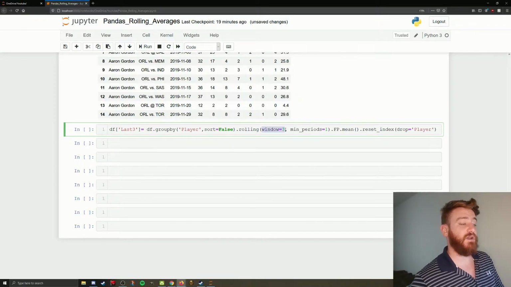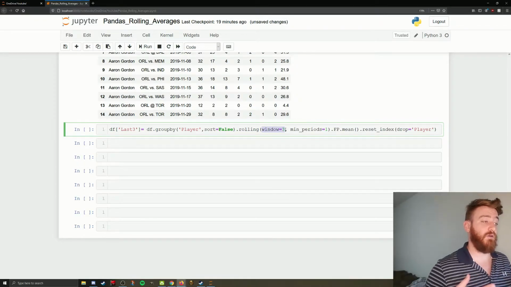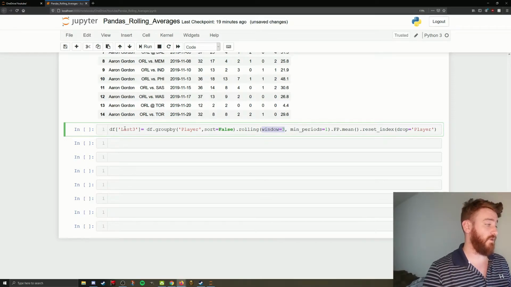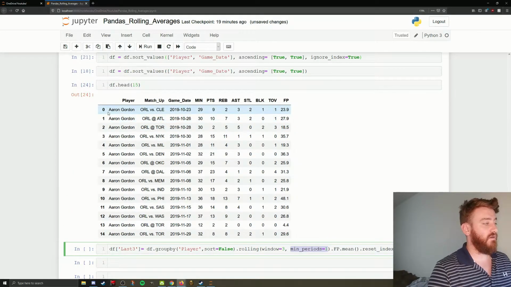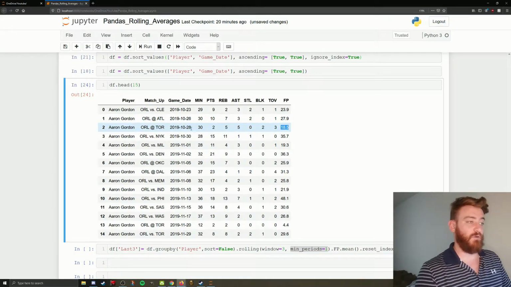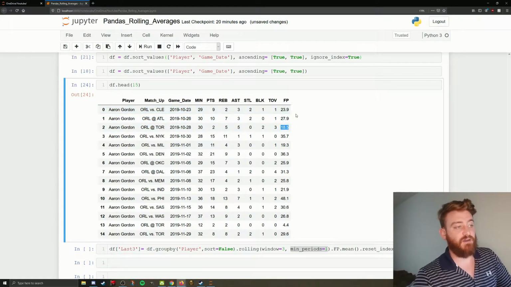And here's where we define our window, our rolling window. I'm going to use 3 games because we're doing last 3. That can be as many games as you want it to be. The min periods equal 1. I like to specify because, for instance, we wouldn't have a value until after the 3rd game otherwise, right? It would give us not a number, and then the average of these 3 games.